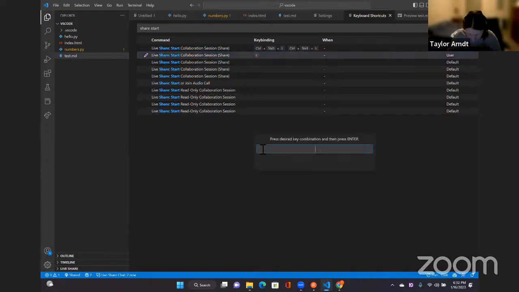Press desired key combination and then press enter. Live Share: Start Collaboration Session (Share), Ctrl+Alt+L, user 2 of 10. Control Alt L. I'll go ahead and have that as start collaboration session.